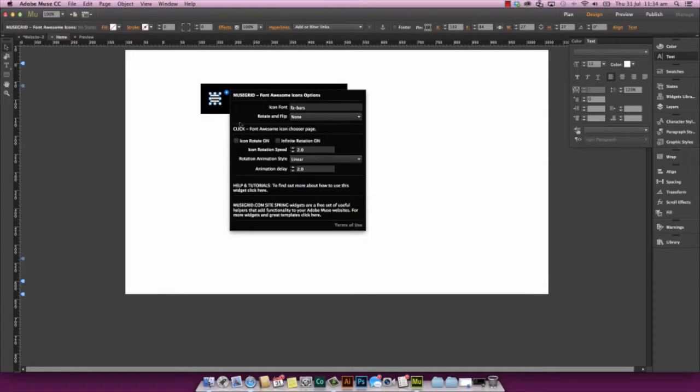The other options that we have are icon rotation and being able to flip the icon. Now you could just rotate this with the transform tools in Muse, but better is to use their rotation. So we could flip this horizontally. It's not really going to make a difference to this icon. Let's switch it to 90 degrees rather, so we can see it rotating there. Let's just set that to none.